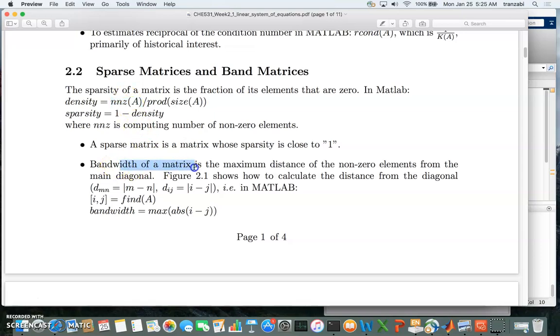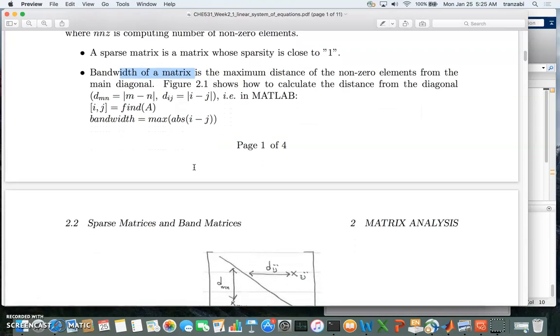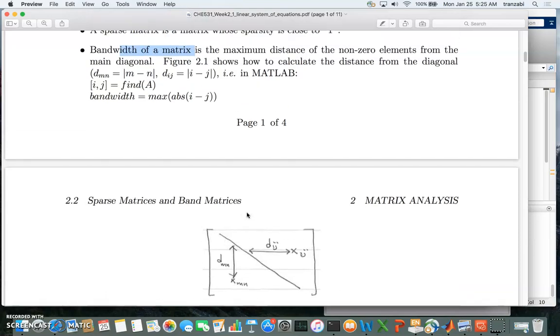We also define bandwidth. The bandwidth of a matrix is the maximum distance of the non-zero elements from the diagonal. So pictorially, if you have this matrix and I have an element here and an element there, you find this distance, you find that distance, and you do that for every non-zero element in the matrix. You find the maximum of dij and dmn, and that will give you the bandwidth.